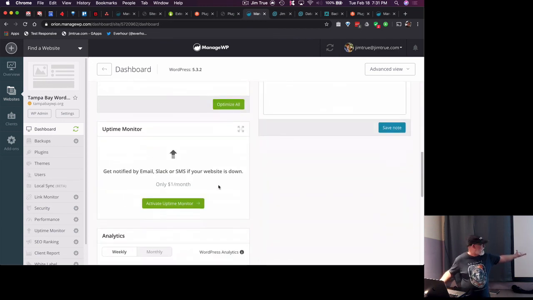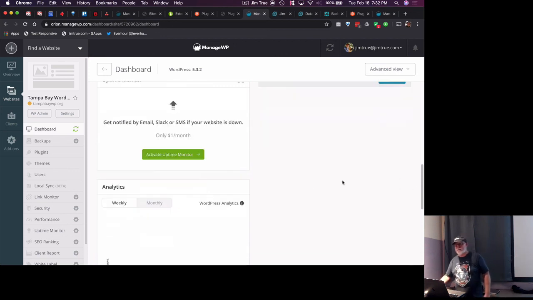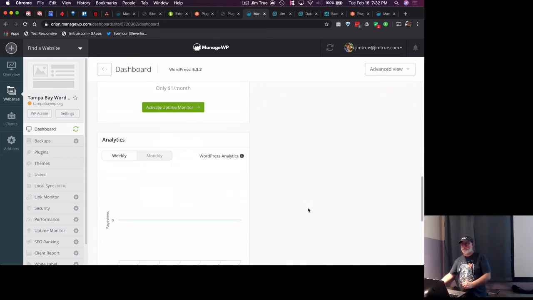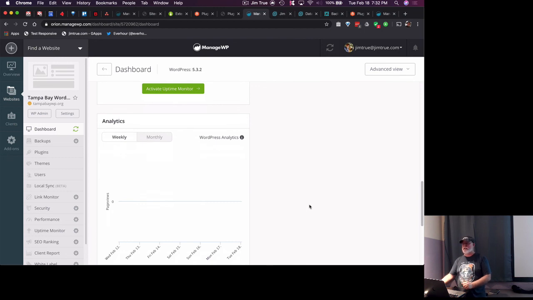I can add uptime monitoring, get notified by email, Slack, or SMS if your website is down, only $1 a month. Oh my God, only $1? That's so cheap. Then you start at $30 a month because you suddenly add 30 sites in, and then boom, it adds up quick. Whereas Uptime Robot is free.